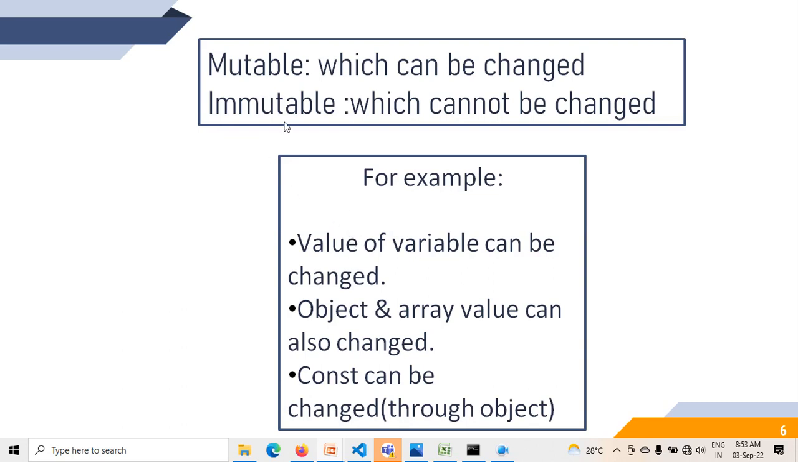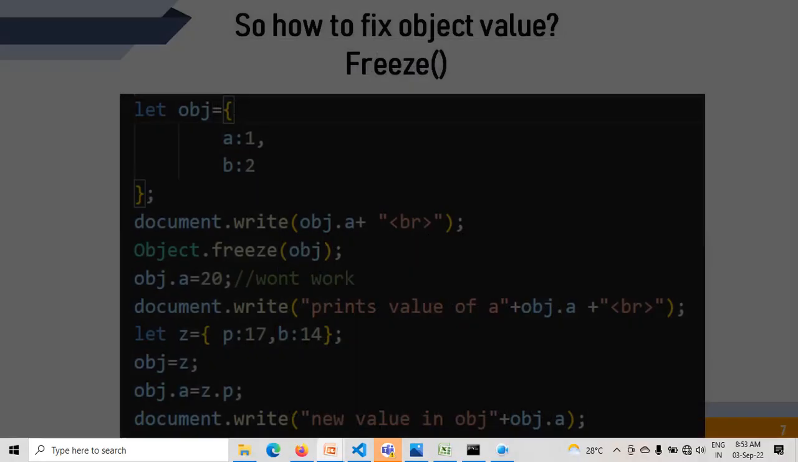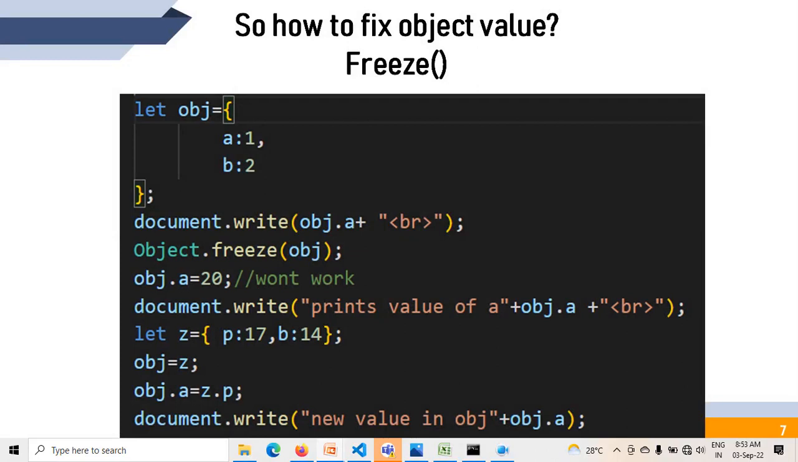But what if I want a particular part of our data, a particular part of a variable, to be immutable, or the term that has been introduced in the market, deeply immutable? It means that one cannot change the value. Okay, so how to fix this? How to fix the value of an object?